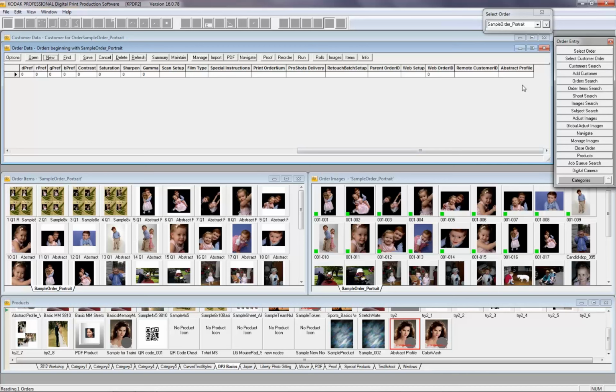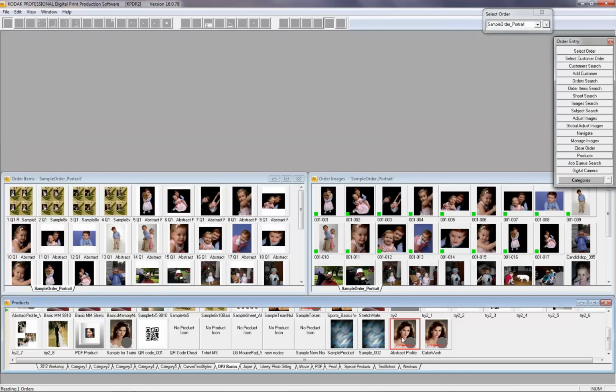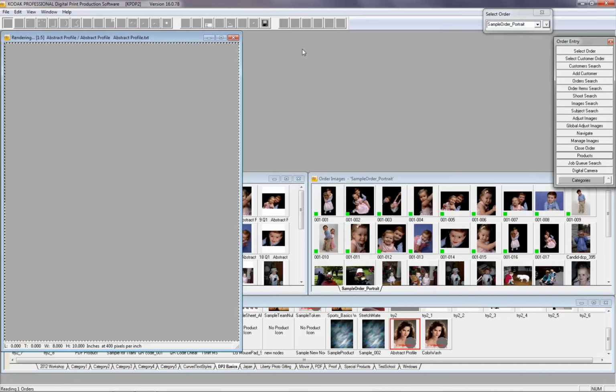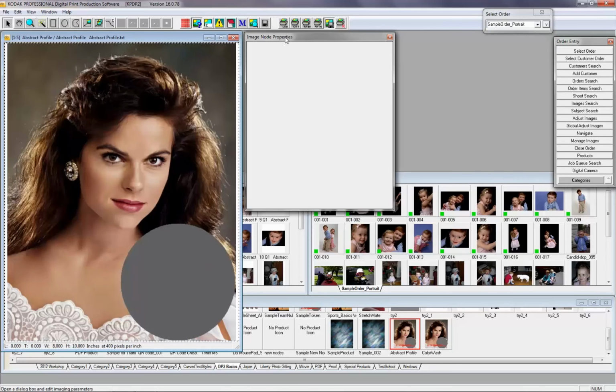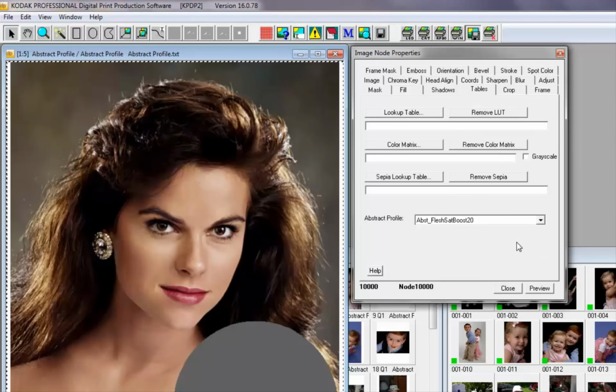so that you can modify an overall profile if you need to. In addition to the order and customer data table, we've also implemented the abstract profiles at a product level. So go ahead and open up a product. In the Image Node Properties window, on the Tables tab, we now have an entry called Abstract Profile. It's the same selection drop-down menu. Once you select a profile here, it'll be applied to that image node in that particular product. Once you save that product, that selection persists, so that when you or somebody else opens up that job, they'll be able to tell which profile is being applied.